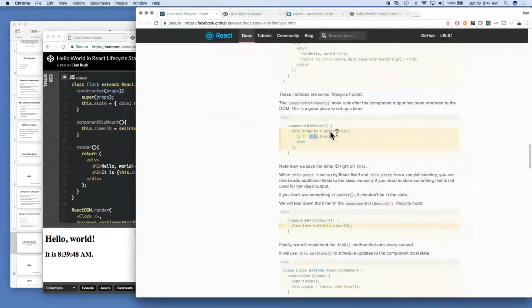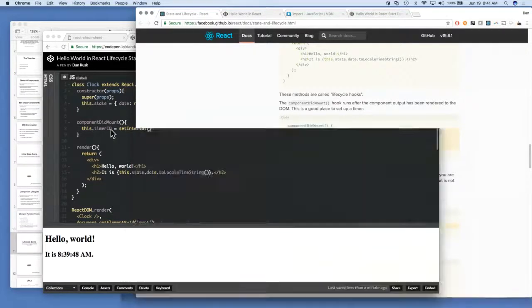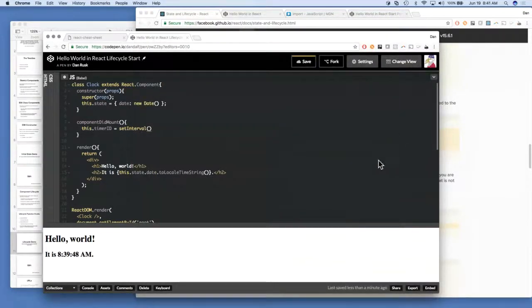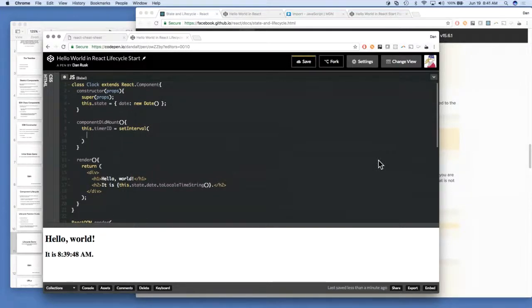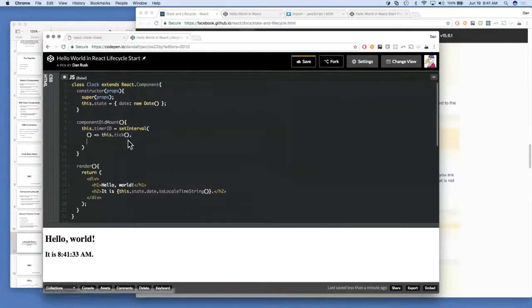So we're going to set the interval, and we're going to pass it a function and a time. This is in milliseconds. So it's going to call that function every 1,000 milliseconds, which is 1 second. We use the arrow function here and call this.tick. We don't have a tick function yet, but we're going to add it. And we're going to use 1,000 milliseconds.